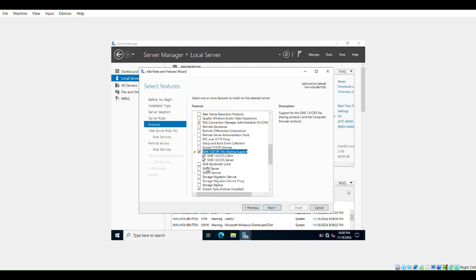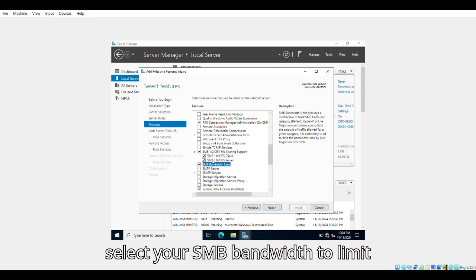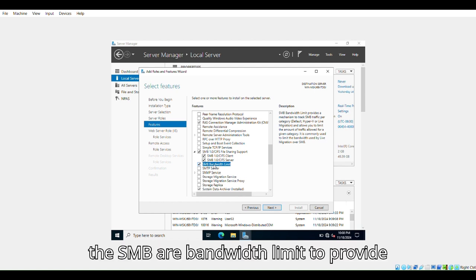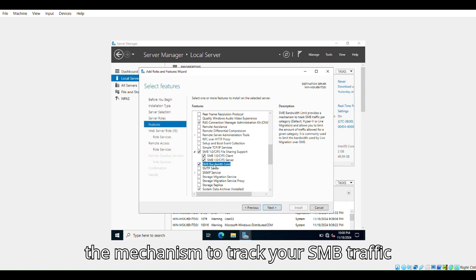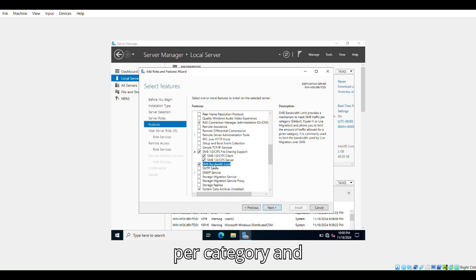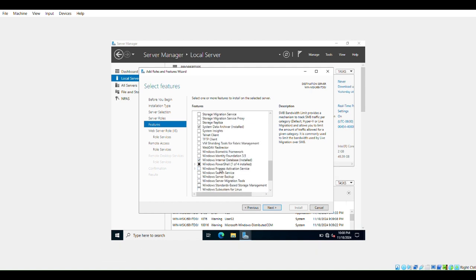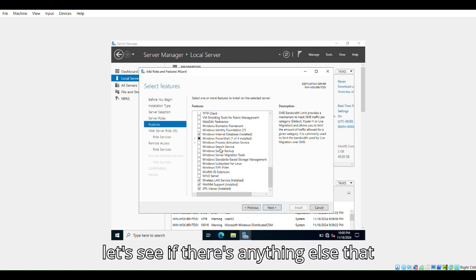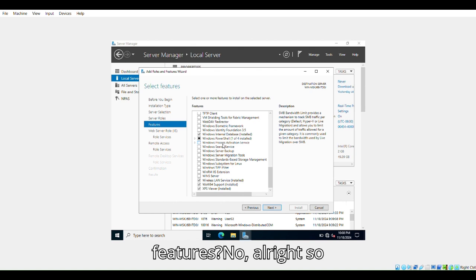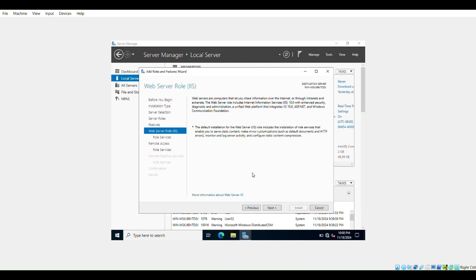Okay. Now you could also select your SMB bandwidth limit, to provide the mechanism to track your SMB traffic per category. And we'll select that, and then from here, let's see if there's anything else that we need. Are there any other features? No. Right, so then we go next.